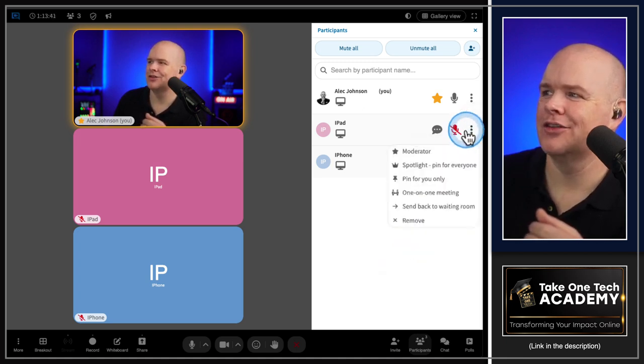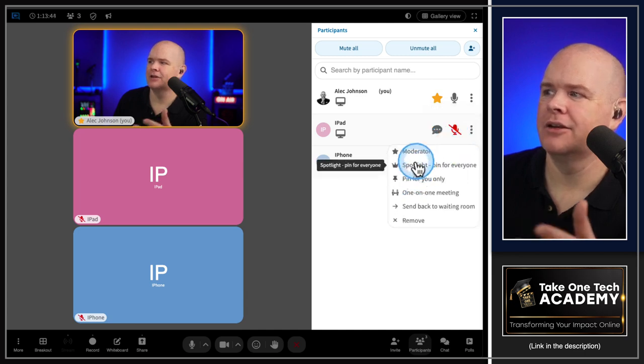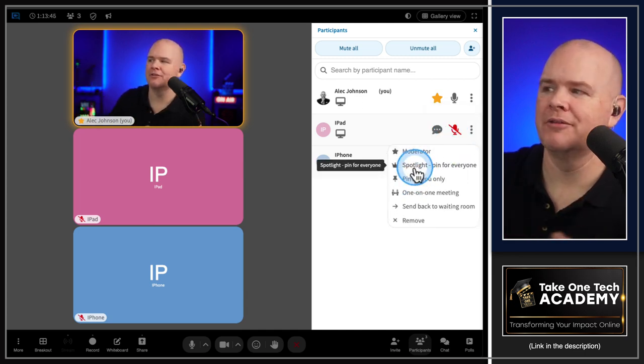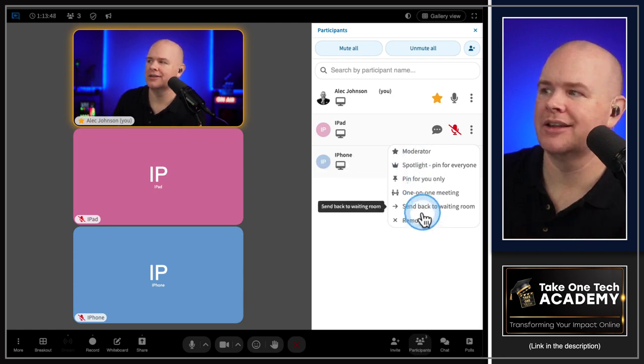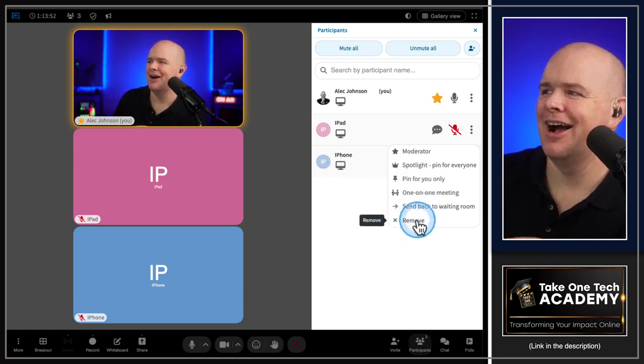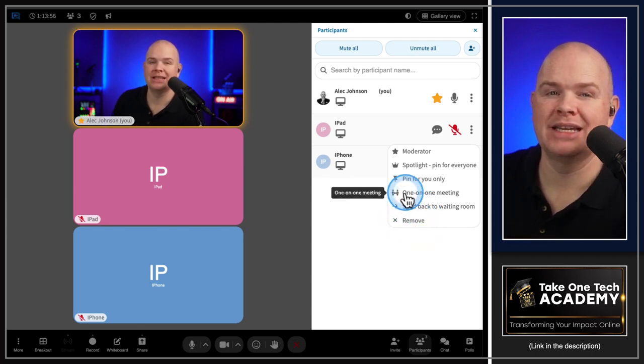And then you've also got here pin and spotlight. So if you want to spotlight someone, make them full screen, you can do that all in here. Send them back to the waiting room if they've been a naughty boy or girl. Or remove them from the meeting. You can also initiate a one-to-one meeting here as well.